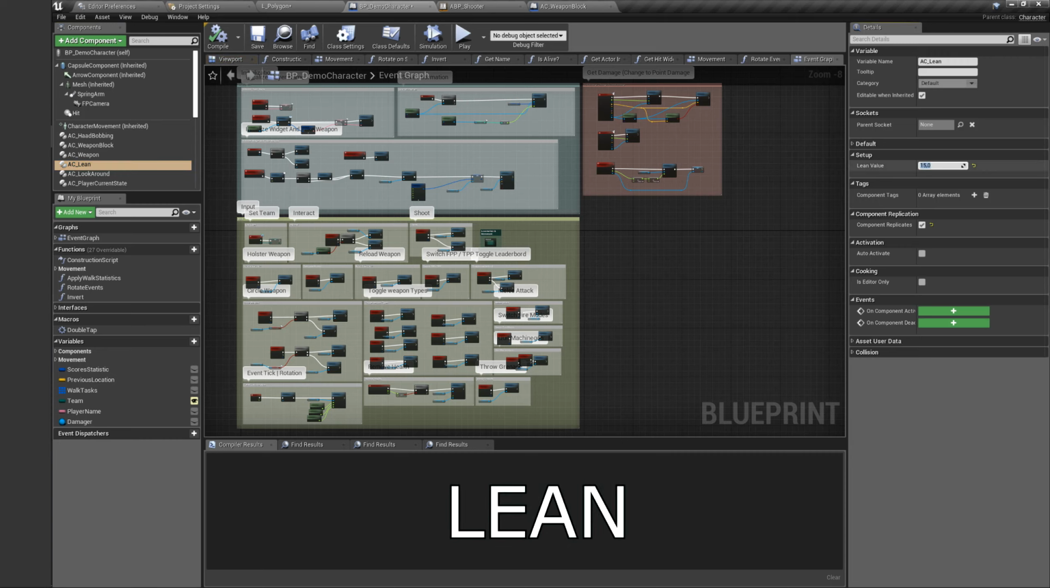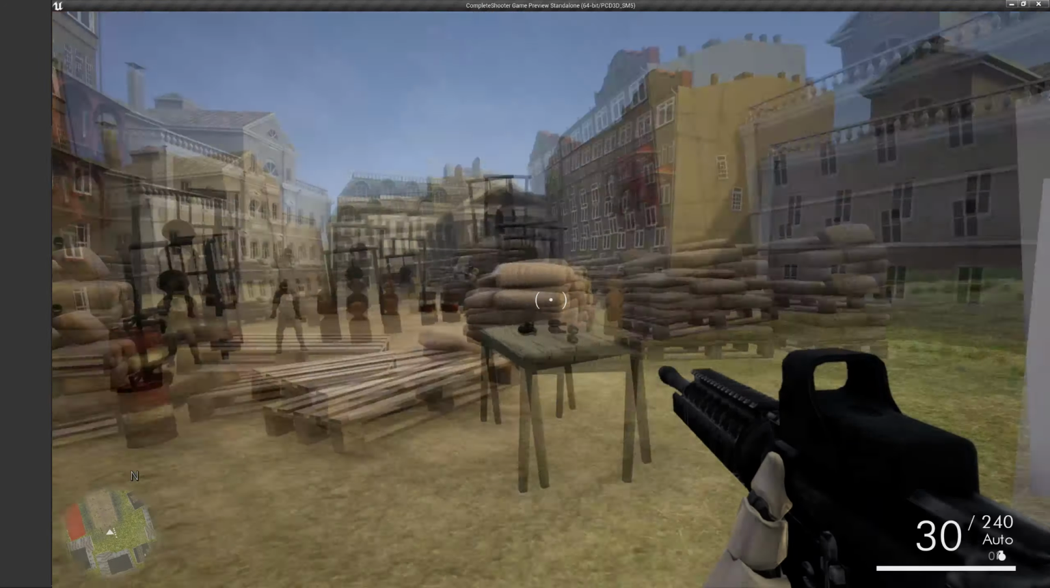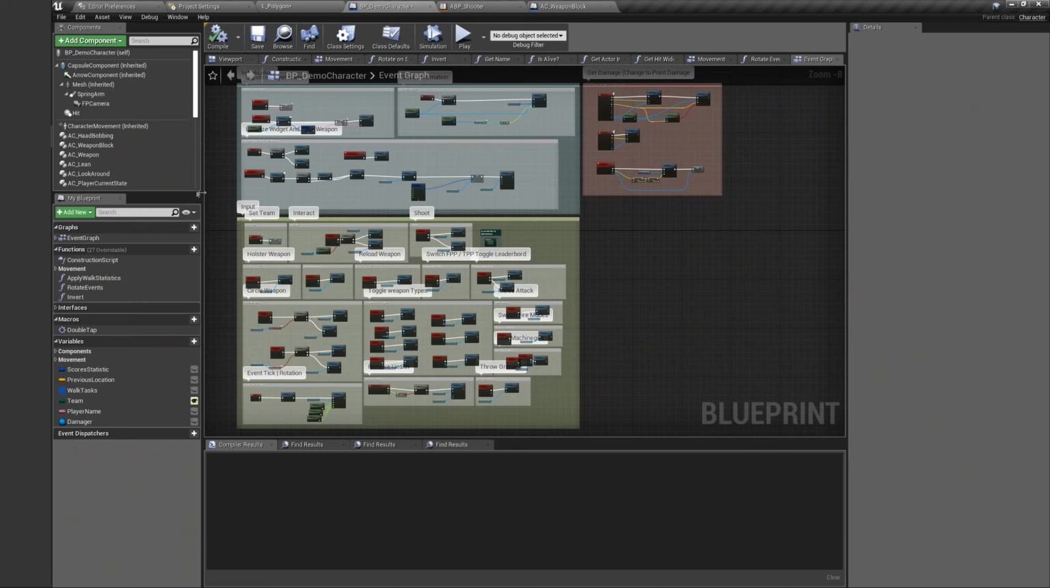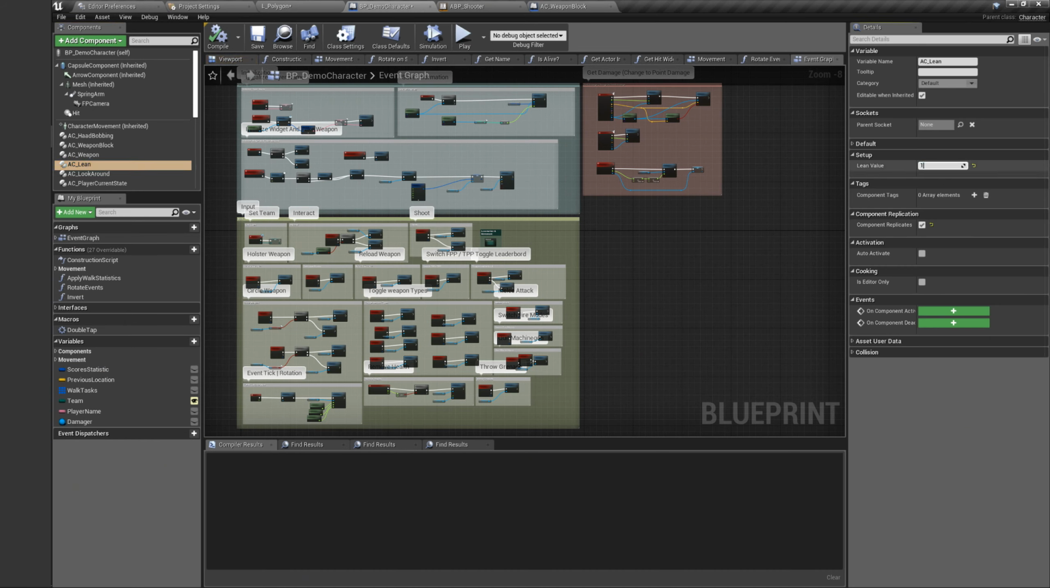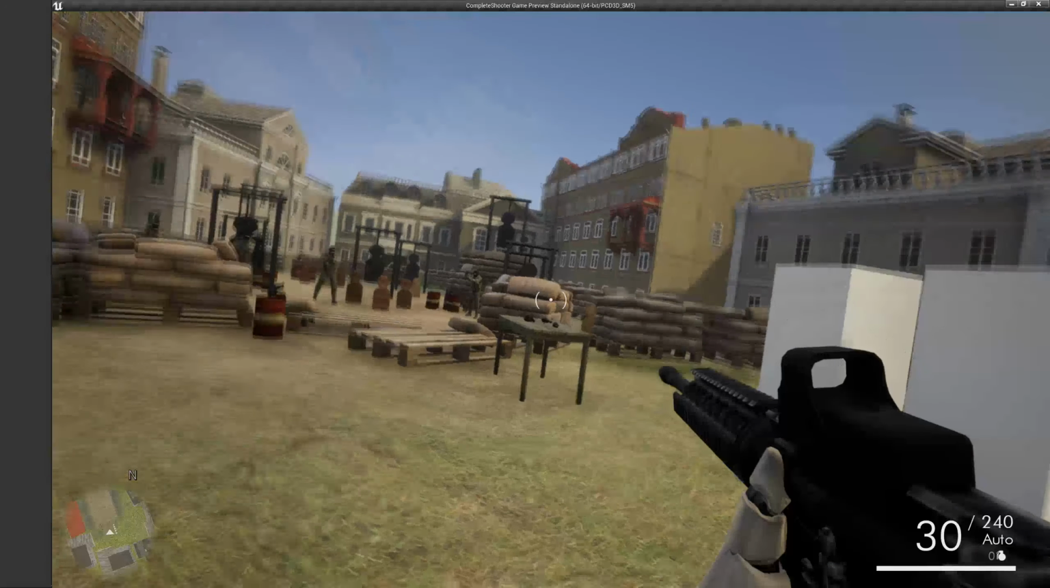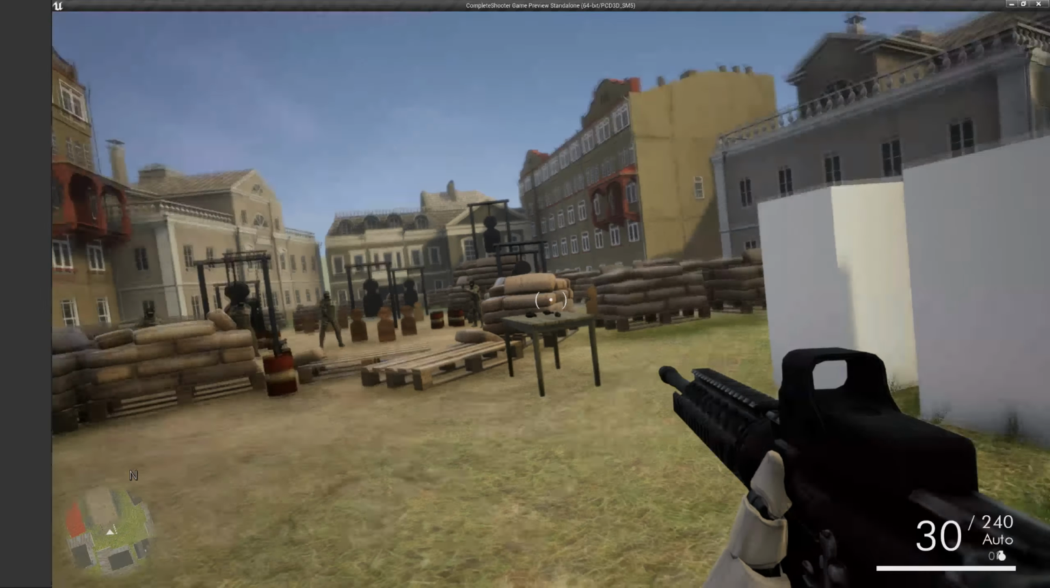With lean component, you can lean to the left and right. The angle of lean you can change in the component details. Using look around component, you can rotate your head in the game.